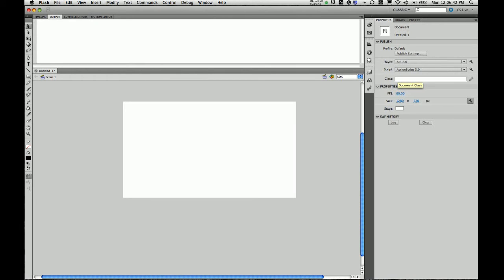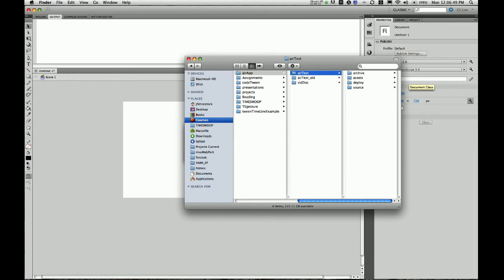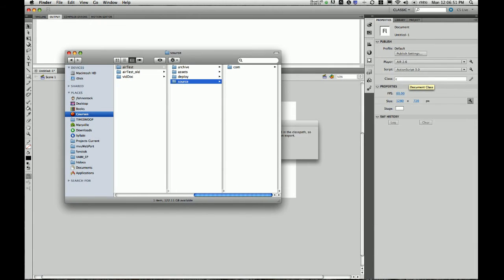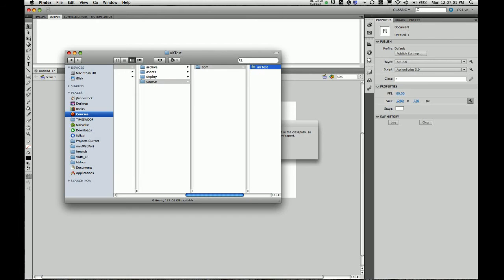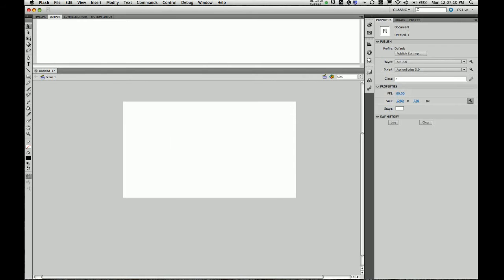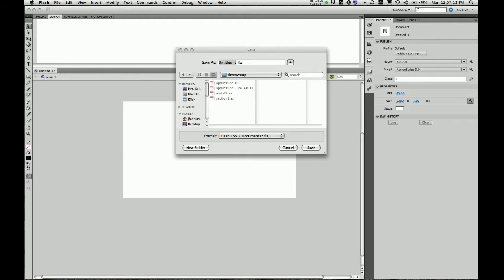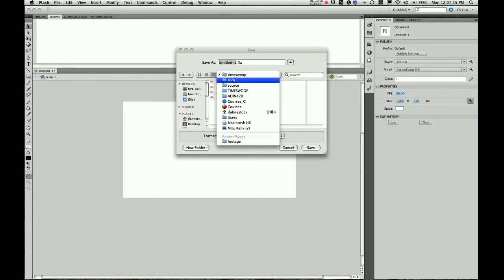I want to have a document class for this, so we'll just type in a name, and if you remember, probably not, we're going to save our Flash here. Probably should do that. And then all of our scripts for this particular application will go in this AIR test folder in the COM folder. Any other external classes like that green stock class, the font stock class, you put it in this COM folder. So let's go ahead and save this first in the source so it'll work.